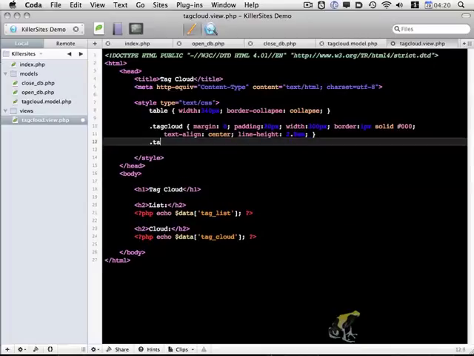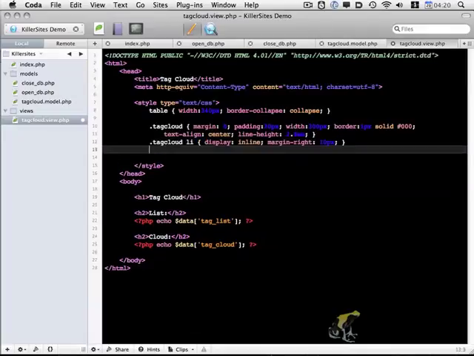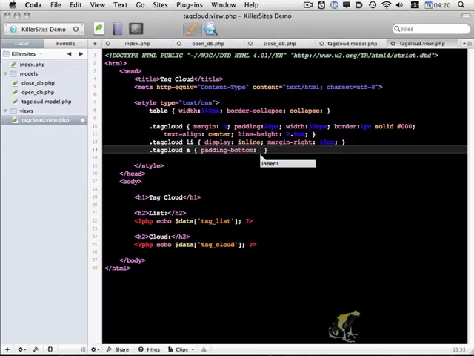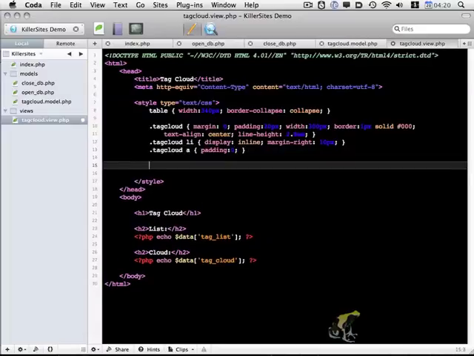Now within this TagCloud class, we have a couple other things that we want to style. We want to style any list items within it to use display inline, like so, and we're going to give it a margin right of 10 pixels. Any links within this, we're going to make sure the padding is reset to 0. And finally, we're going to do a little bit of styling to enable different sizing of links in this TagCloud.